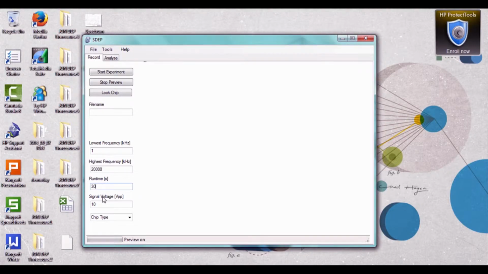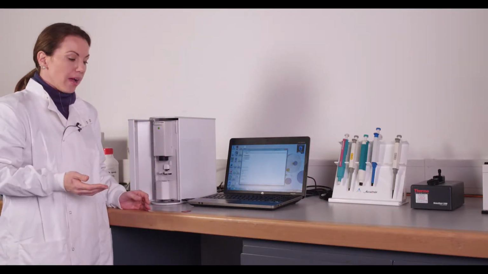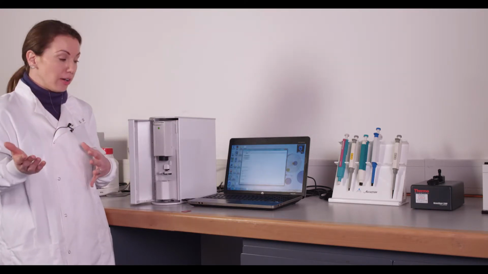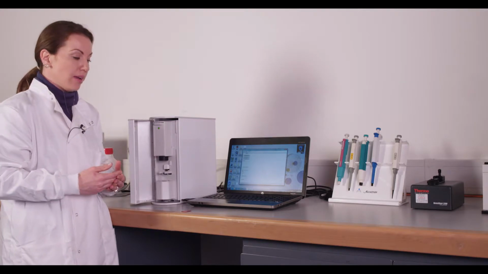The signal voltage is 10, which is default, and your chip type normally defaults to your 805 chip. Once you run this frequency sweep, you can then determine how your distribution between your negative force points and your positive force points look. And you can adjust your lowest frequency and highest frequency based on that.